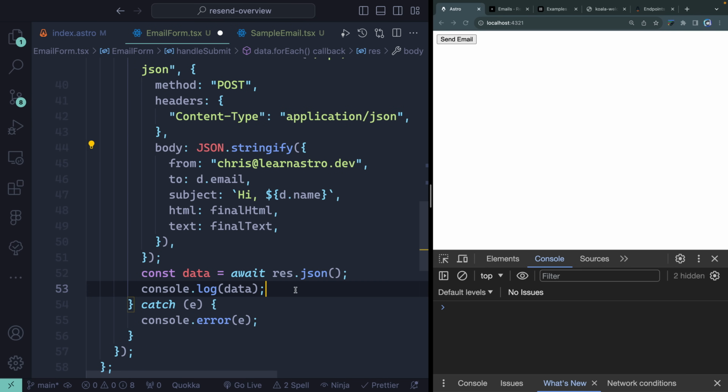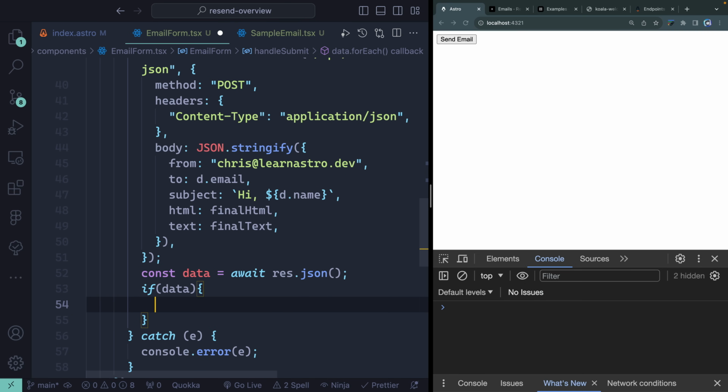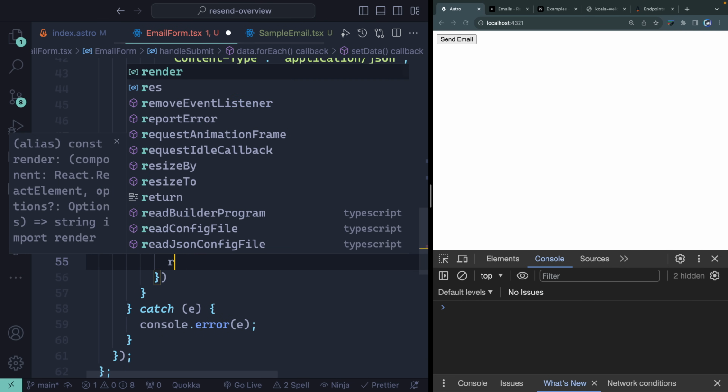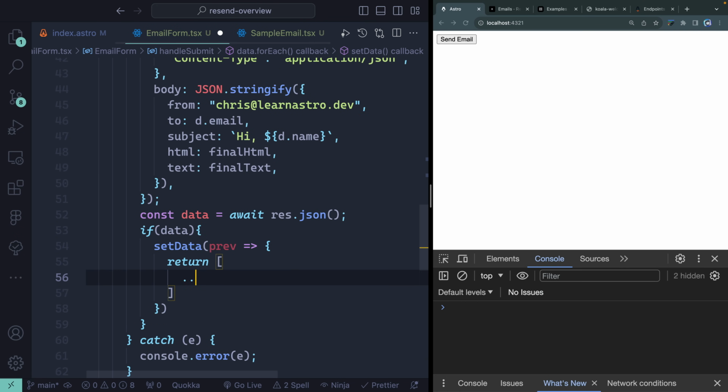Now once this comes back, remember I'll either get an error message, which will log down here, or I'll get data back. So assuming I have data, then why don't we just set our data state and flip that one variable. So I'll say set data. Here we'll take our previous. Then inside here, we just need to return an array. And here we'll just spread in the previous and map over each of those items.